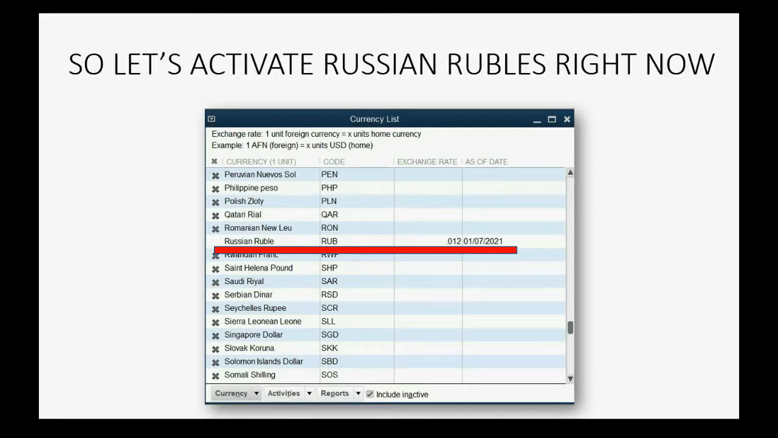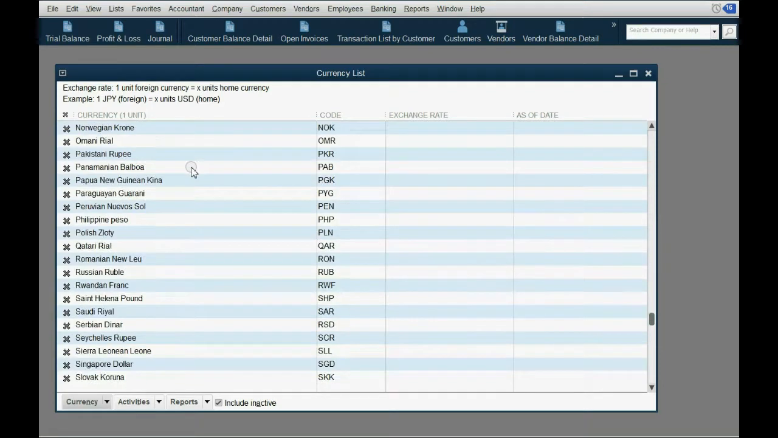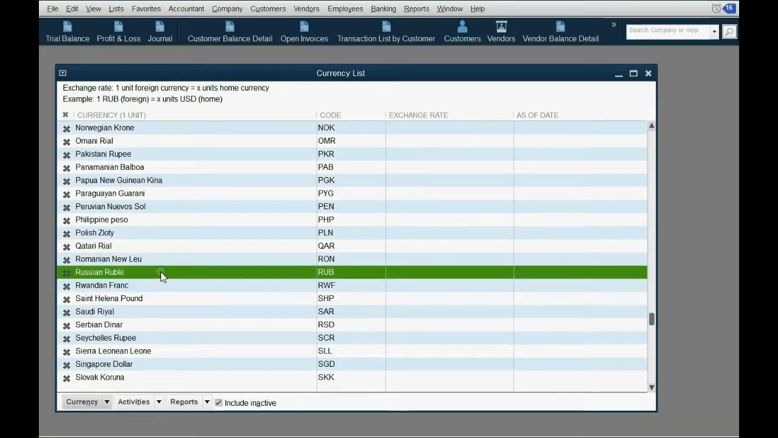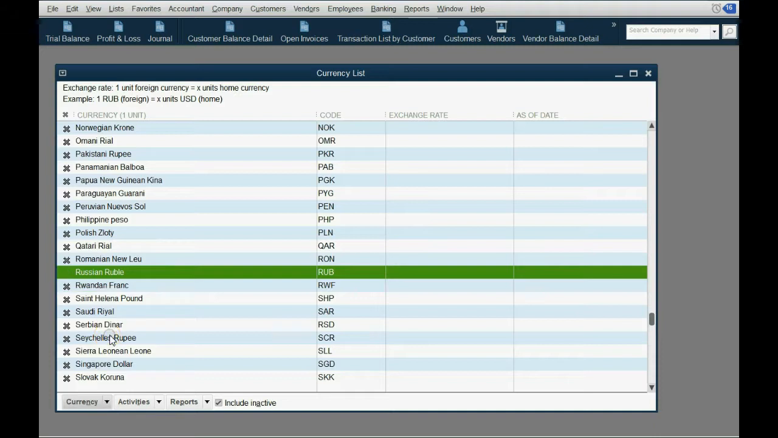Now, let's activate Russian rubles right now. So, we have to scroll down to the R's because this list is in English, Russian ruble. Click on it, and then at the moment you select it, you come down and click Currency, Make Currency Active. That's all you have to do, and the X disappears.